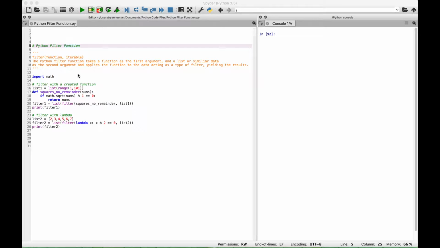The Python filter function takes a function as the first argument and a list or similar data as the second argument and applies the function to the data, acting as a type of filter, yielding the results. Now let's go over some examples.